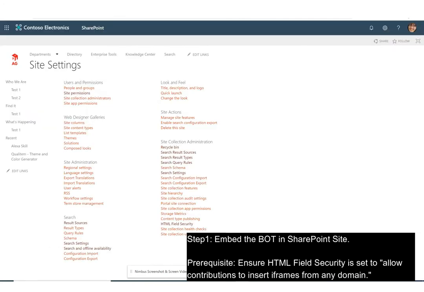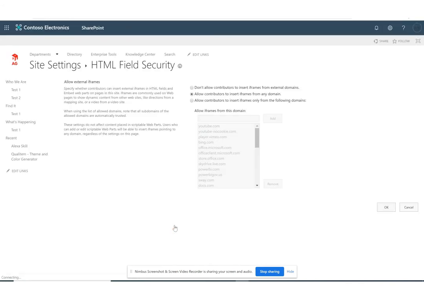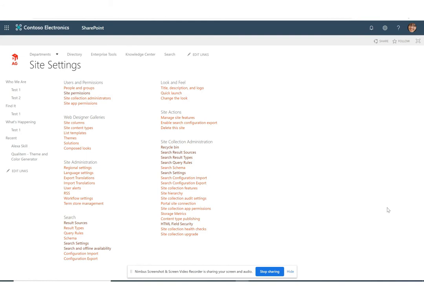So I've already opened up the site settings page here for this particular site collection. And as I am an admin on this page, I'm going to be looking at the site collection administration section here. And what I want to do is go to the HTML field security option. When I click on that, it takes me to a page that, as you can see, I've already selected, allows contributors to insert iframes from any domain. So you want to make sure that this particular option is selected. I've selected it already in my case. So I'll click on OK, even though I've already selected it before.